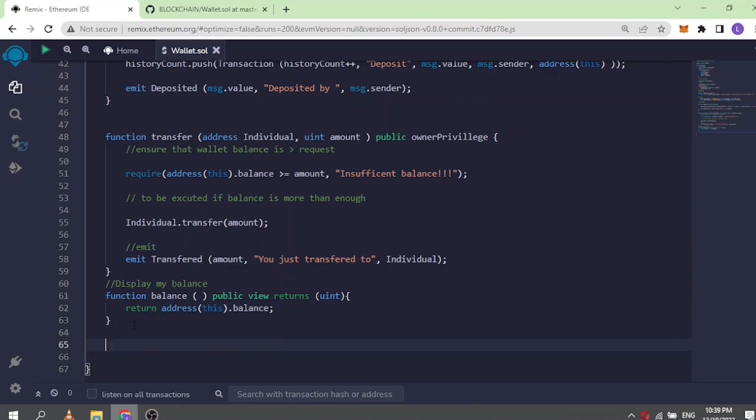One more thing, I want to make sure we have a destructor. So, oh, before we do that, I want us to be able to get the history. Remember that get history. The history is an array, right? So I want us to be able to get the history and to be able to track a specific transaction. Yeah, so let's do that.